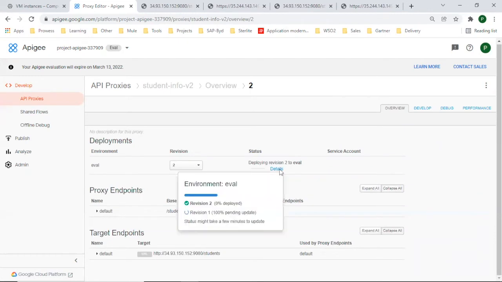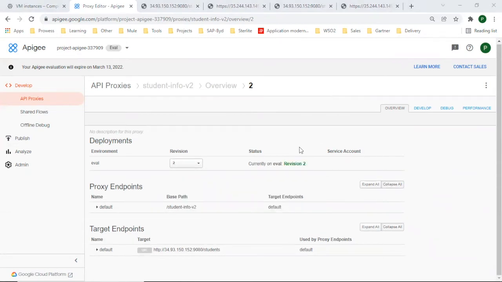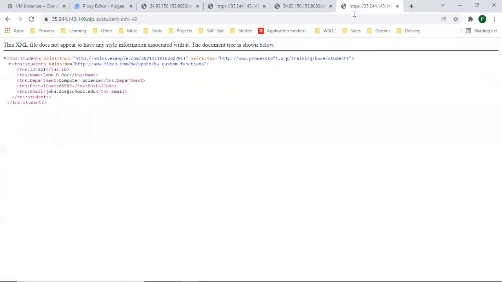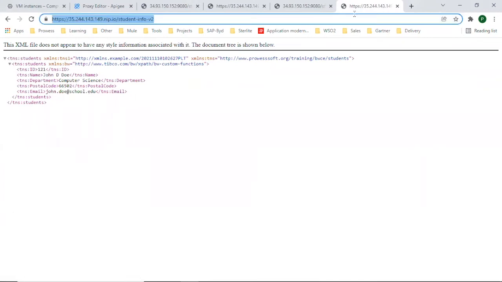You can see on the status bar here that revision 2 is yet to be deployed. As you can see now, it is on revision 2. So let's go ahead and try to invoke it again, this time on the same API.